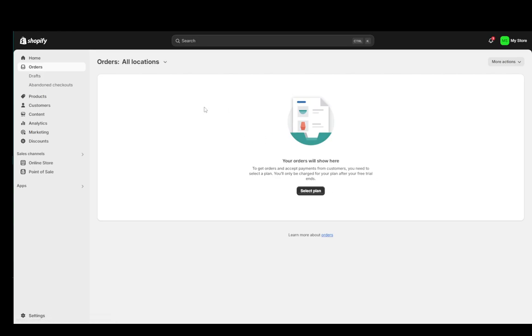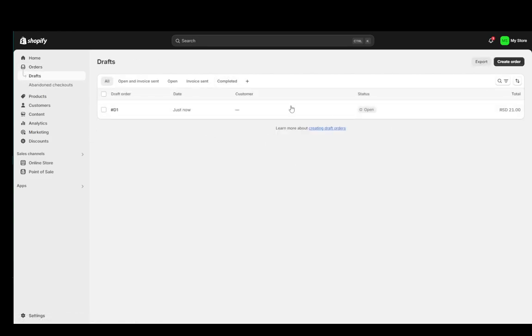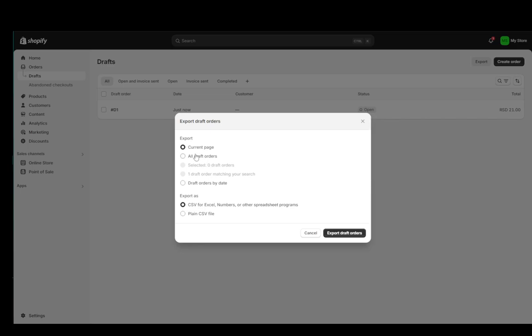Now, as you can see, I don't have any actual orders since I don't have a paid plan and my store isn't live, but I have created a draft order, and your standard order page will look something like this as a list with all your orders. Now, what you're going to do once you're here is just click on export in the top right. You can export the current page, all orders, or you can export draft orders by date.